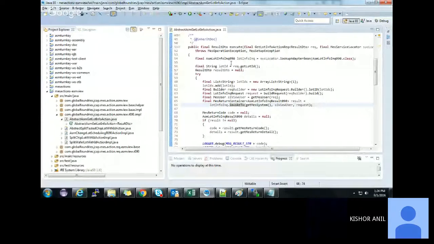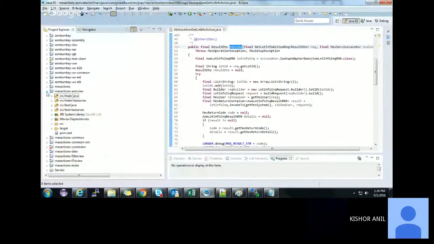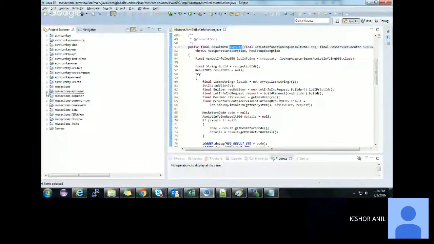I will explain the flow and how it comes to this execute method from this simple key EJB. I think tomorrow I will cover that. I will just show you the basic structure of the project and all.